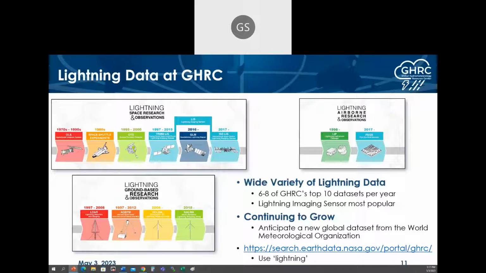As for GHRC itself, we are anticipating continued growth in lightning data coming to our DAAC. We are anticipating a new global data set from the World Meteorological Organization. And this is an effort to bring together multiple data sets from both private and public vendors and put them on a similar unified grid. At the same time, just last week, we started publishing our first gridded geostationary lightning mapper data here at the archive. So that is hot off the presses right now.